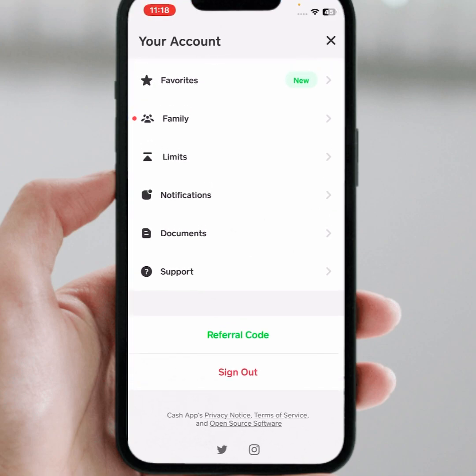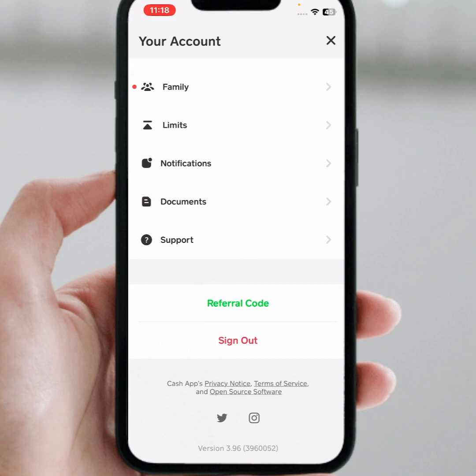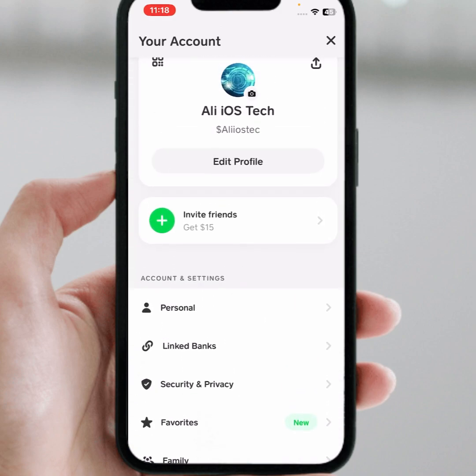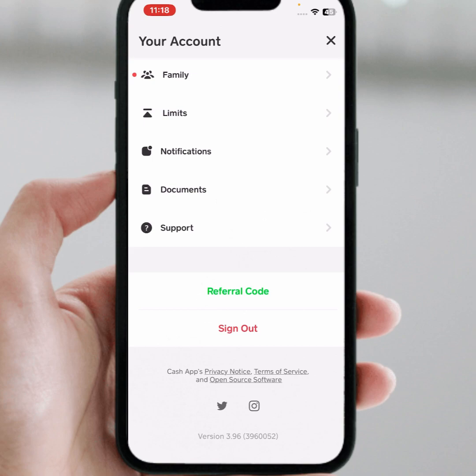Next one is delete your Cash App account and then create another one and then check whether the problem has been fixed or not. If the problem doesn't fix, go for the next one.